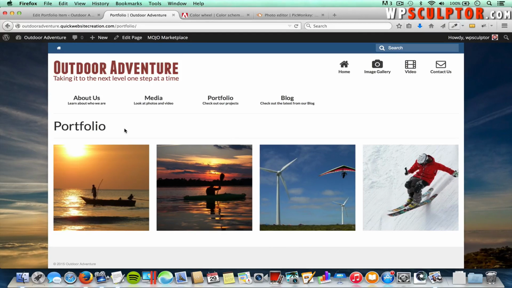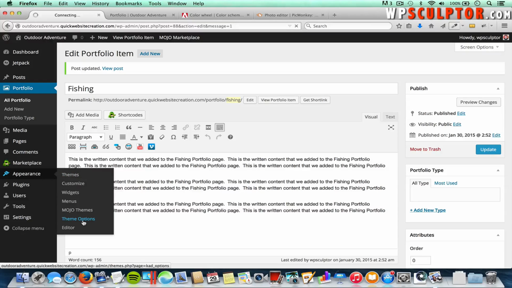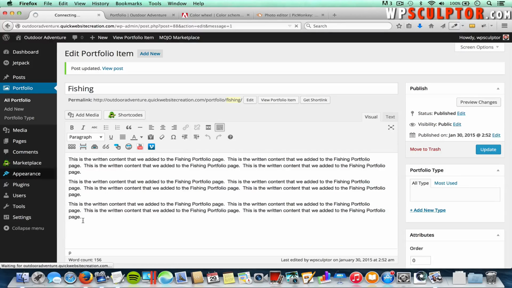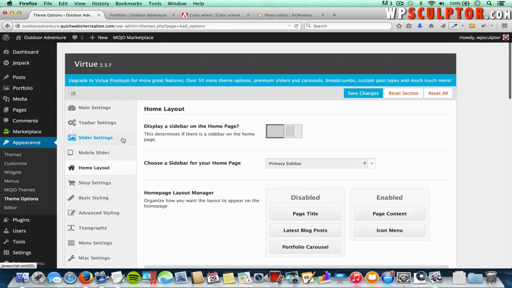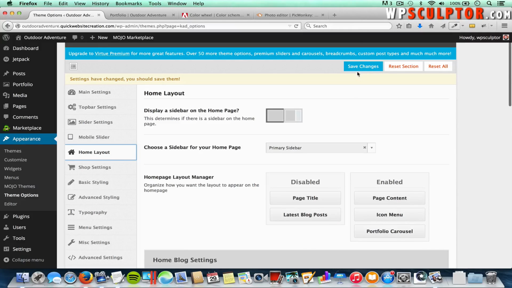Now let's go back to the back end and let's add our portfolio carousel to our home page. And to do that, we'll go back to the back end, go to Appearance, click on Theme Options. And then we're going to click on Home Layout, scroll down, and we're going to click, hold, and drag the portfolio carousel over to the enabled column and put it at the bottom underneath our icon menu. Release, and we'll click on Save Changes.